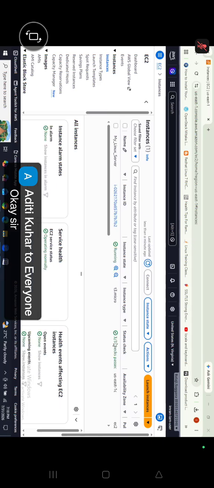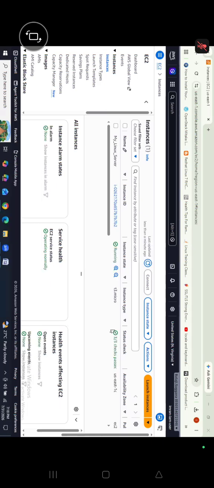We got a 3x3 check pass. What is 3x3 check pass? System check, operating system check, hardware check, and EBS volume check. 3x3 check pass. Okay. Now it's ready to access. Now I'm trying to access with the help of Putty.